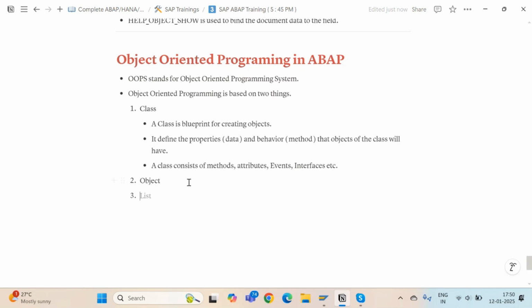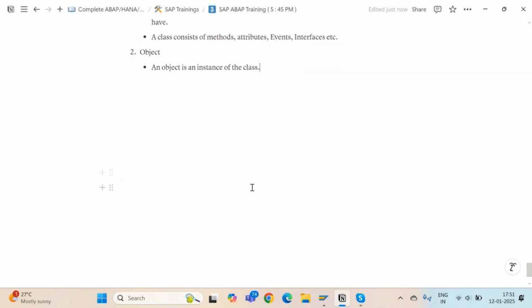What is an object? An object is nothing but an instance of a class. An object is an instance of the class.